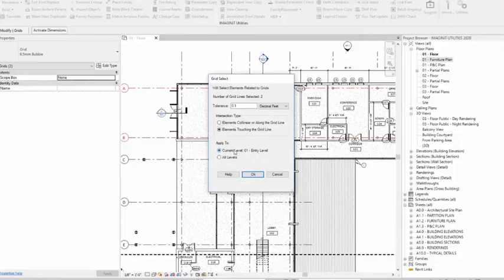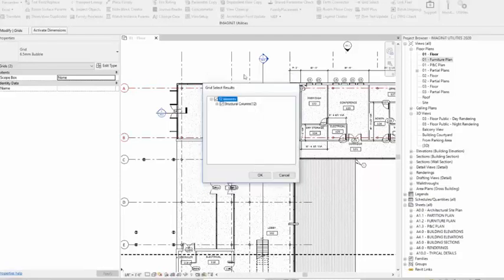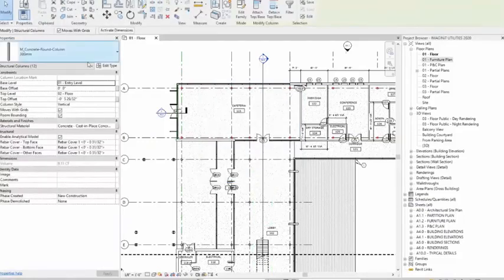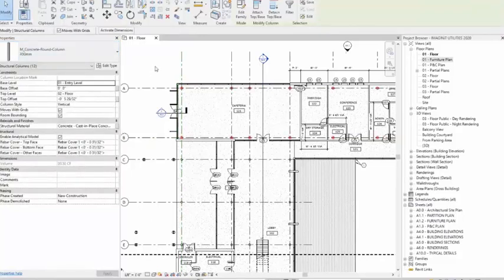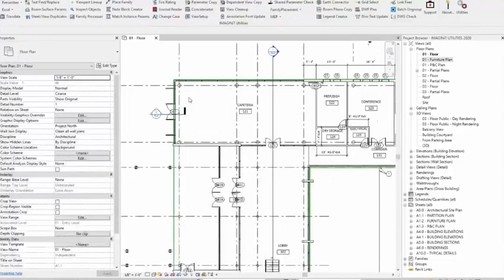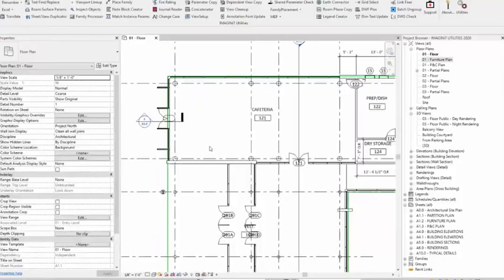So I'll go ahead and just do this level right here and then say OK. It will give us a list of all the elements that have been selected. So here I can see there are 12 structural columns, which are there. I'll say OK. We have them selected. I can switch them over to a different type. So it's just a quick way to select elements that happen to be on the grids that we have selected. So now you'll see those columns have switched to a different type.